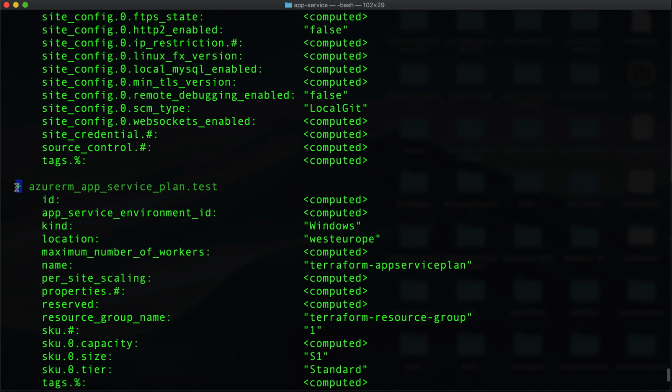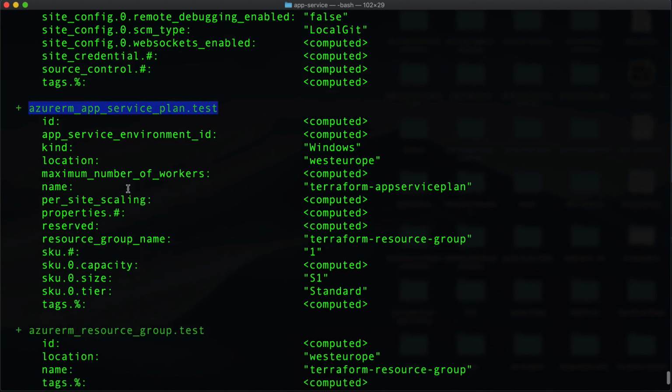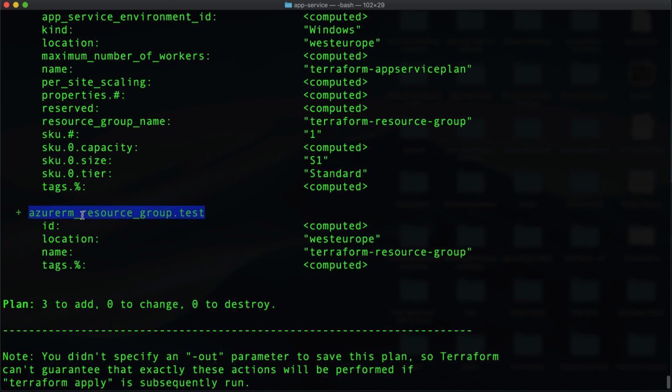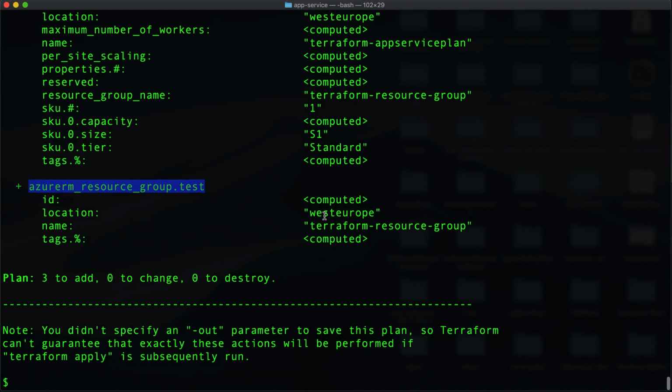And then it detected that I want to create an app service plan with this configuration, and a resource group called Terraform resource group hosted on West Europe. So for now, Terraform didn't deploy anything. It just detected what I want to do, and it tells me what it will do if I now deploy this template. It will create those 3 different resources. Let's now apply this configuration.